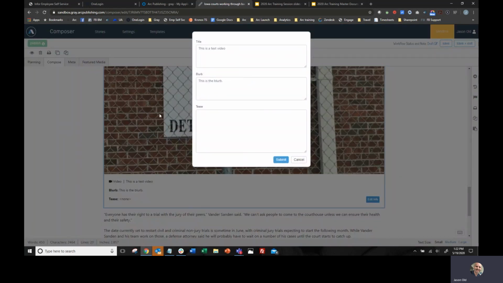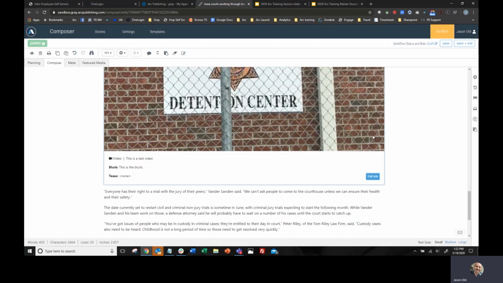You cannot make videos clickable like we did with our image, but you can change the title and the blurb. This will not change the original title and blurb for the video that's already in Video Center, but it just changes the metadata for the video in your story.